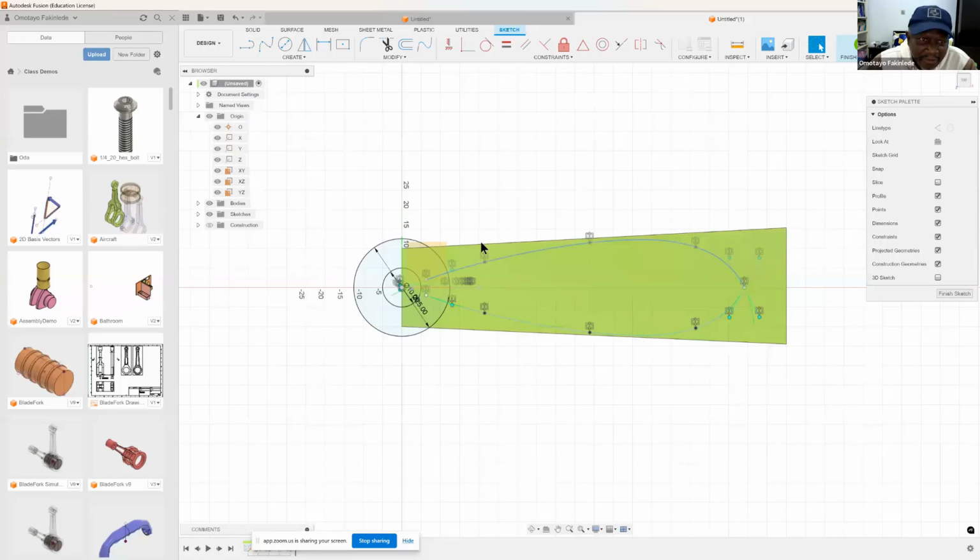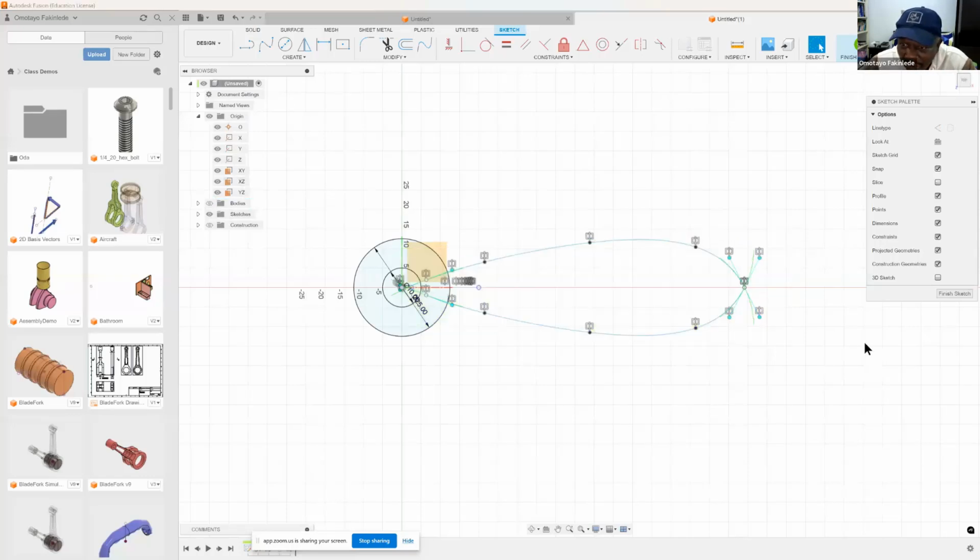Now, let me hide the body. You will see that there are some problems around this point. The 2 lines are maybe meeting at a point there, but they have different tangents, and I don't like that. So in order to solve that, I can create a fillet there. I want to create a fillet between this and this.